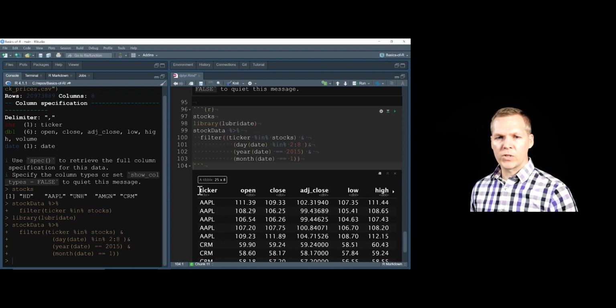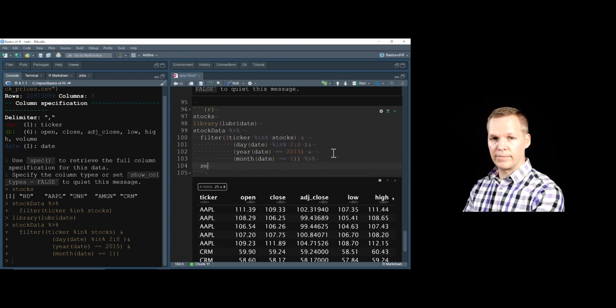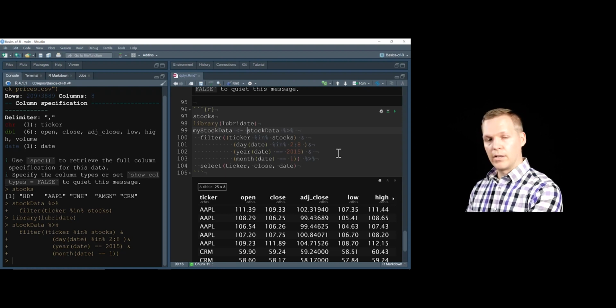Okay, so let's now just look at a couple of the columns that I want to look at. So ticker and maybe the close and the date itself. We can easily just grab those columns using the select function. So we'll say now select the ticker variable, the close variable, and the date variable. And I'm going to go ahead and save that so I can do something with it next. So we're going to call this my stock data, because I'm very creative.